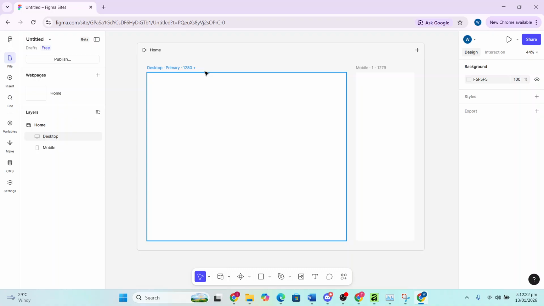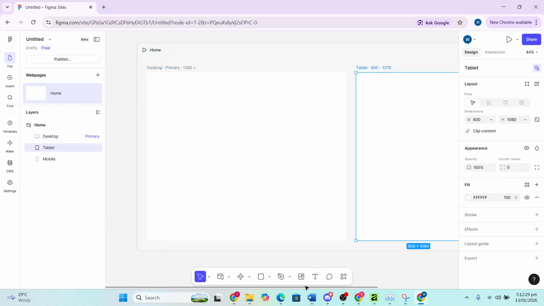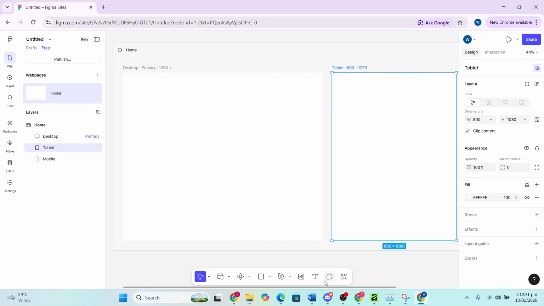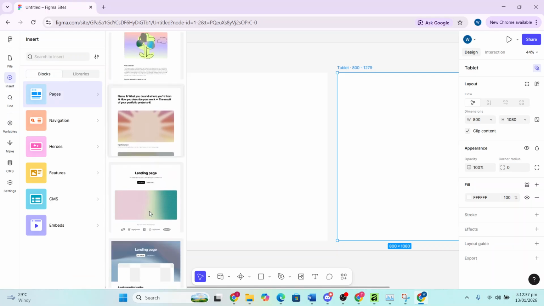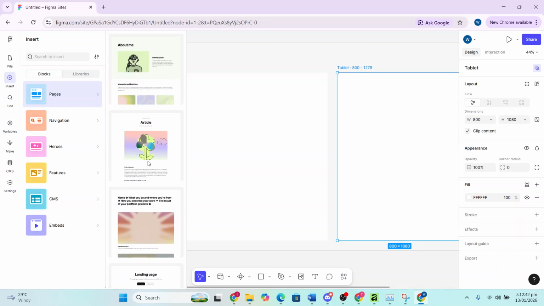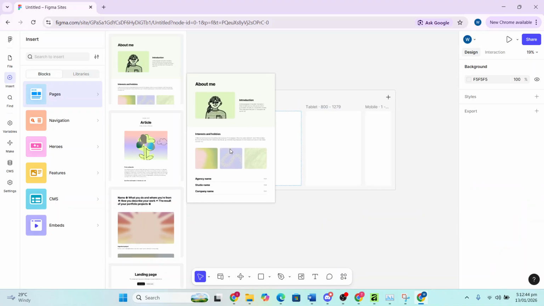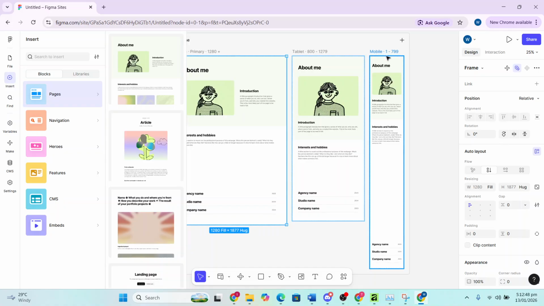They have a desktop view, a mobile view, and of course you can add more views as well. For example, tablet or even a custom one to see what that would look like. Then after that, you can just come here, click on insert. If you want to insert pages, you can go ahead and get them from here. As you can see, landing pages, portfolio pages, you can just go ahead and insert them.